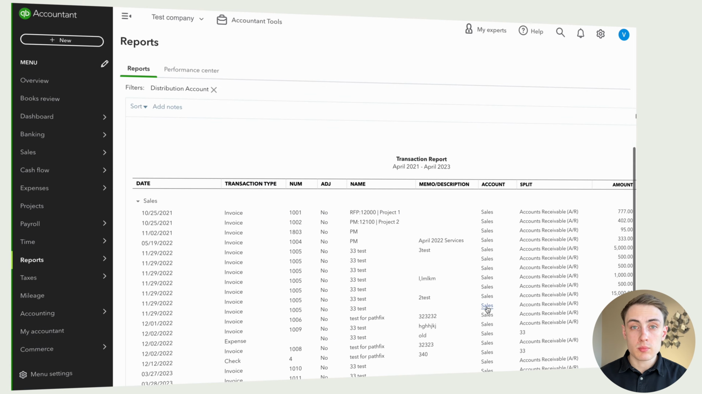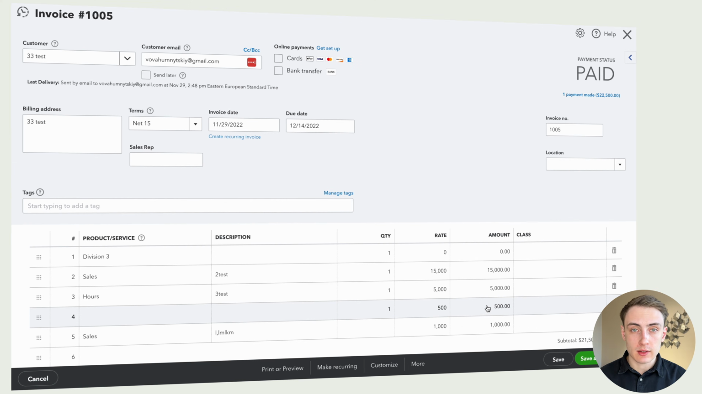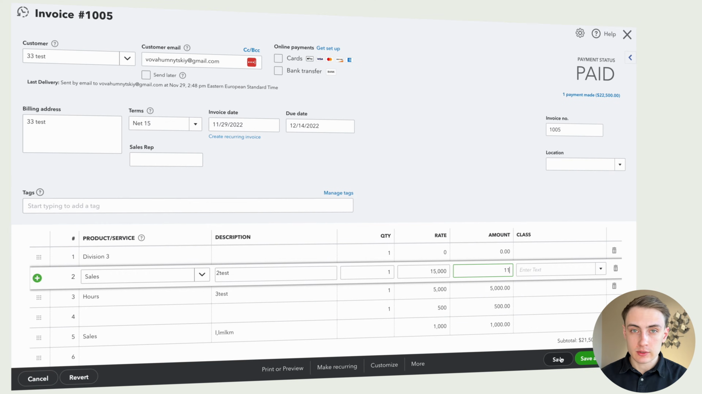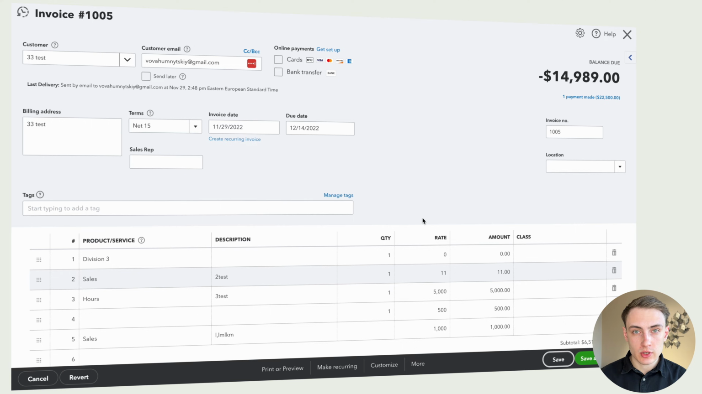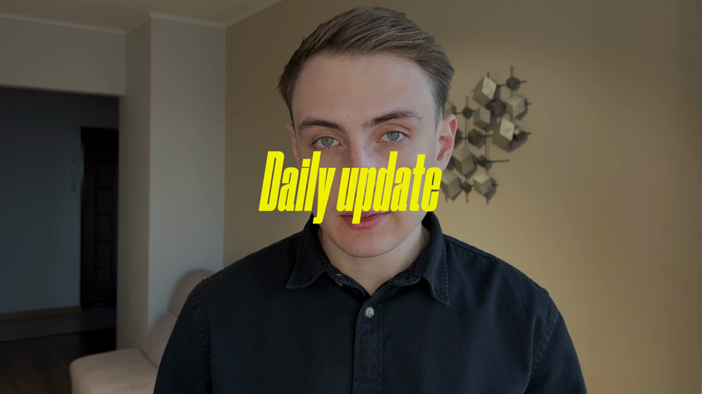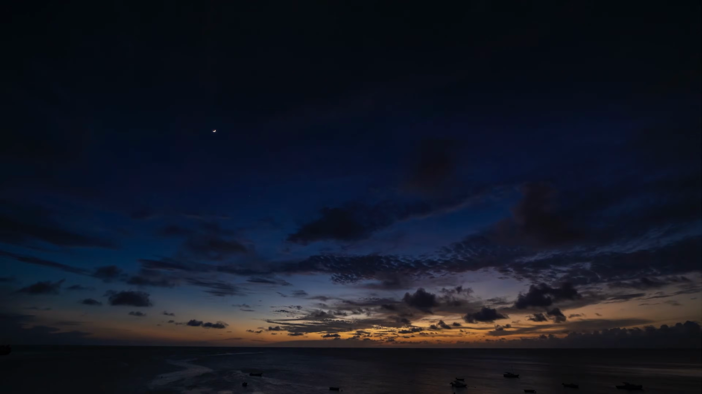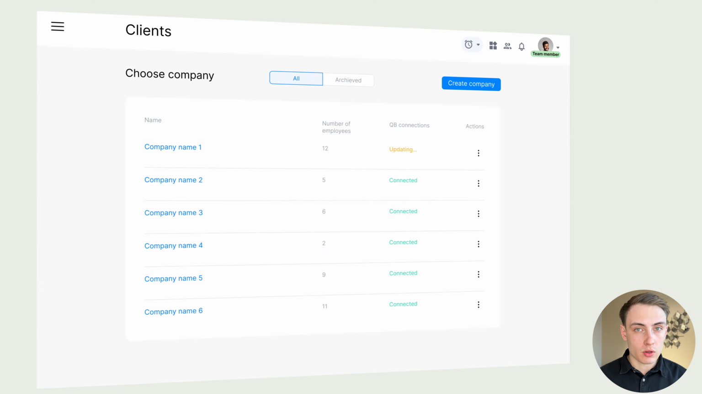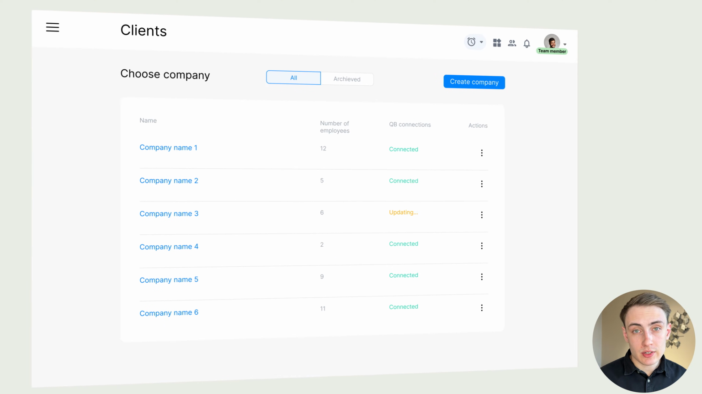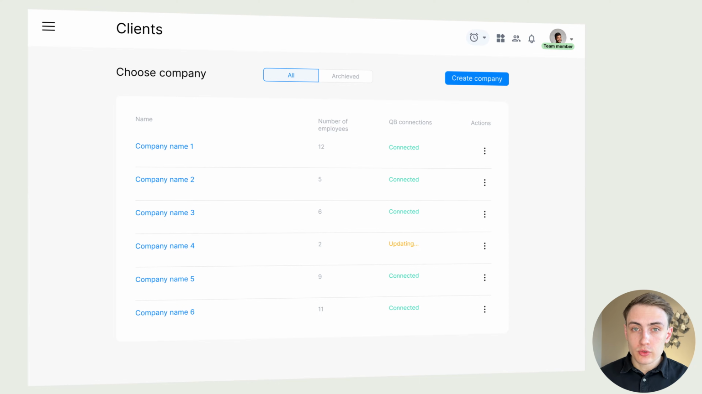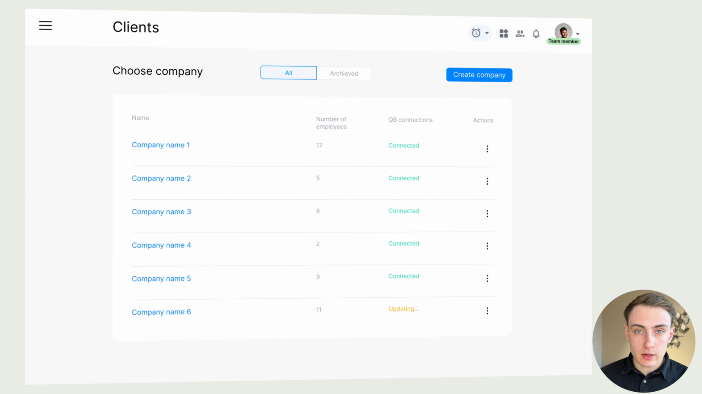However, when a bookkeeper makes any change in QuickBooks, the data is no longer accurate. Categorizing any transaction in QuickBooks can affect our reports. To overcome this, we've created a mechanism called Daily Update that would rewrite the entire database during the night. When nightfall occurs, we start the daily update for all companies in our app and observe all of their QuickBooks data. When users wake up, they can see the accurate data.